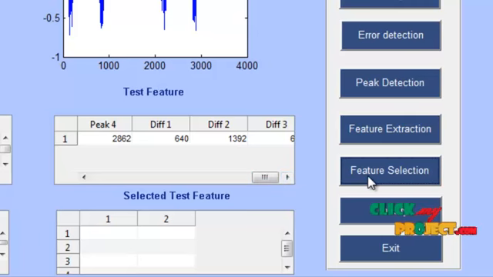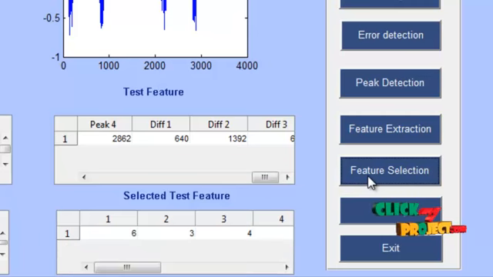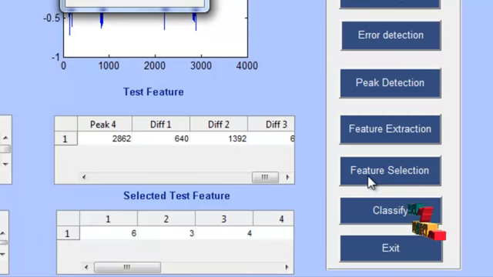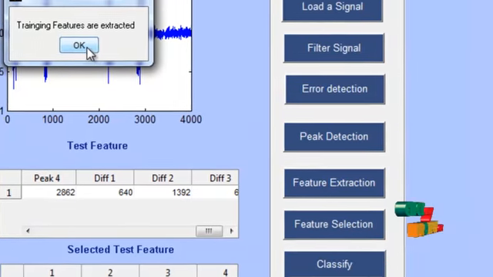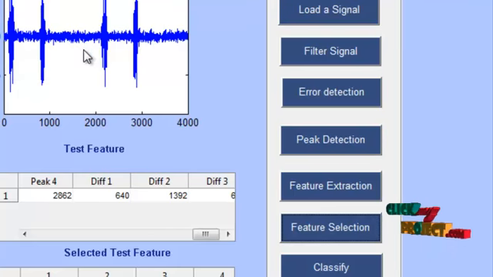Based on these features, we calculate the separate features. This decides the best feature values. The features are selected and displayed in the selected feature table. After that, it displays a message. Training features are extracted, and then we perform the classification process. The classify button displays the classification result. This classification is performed by the KNN classifier. The KNN classifier matches the training features with the selected query features and displays the message.